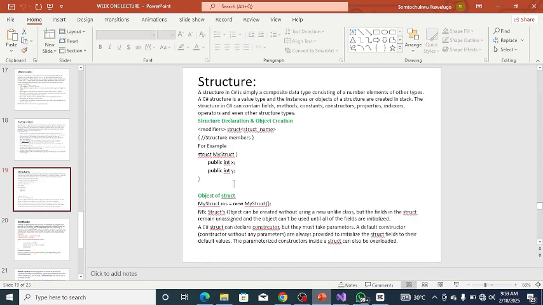So now the object of a struct. You can see how the object of the struct is created. From the previous slide, you saw how to create objects. You have MyStruct, which is the name of the struct. Then you have ms, this is the name of the object. Then you have the keyword new, and you have MyStruct with parentheses. I discussed this.